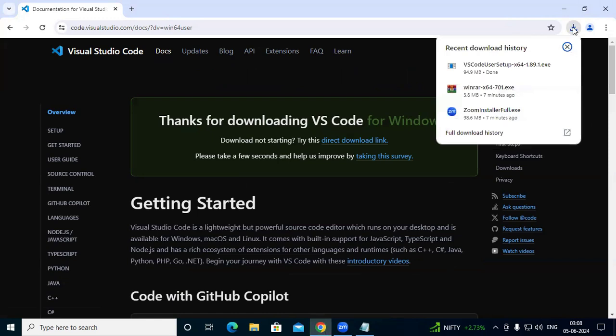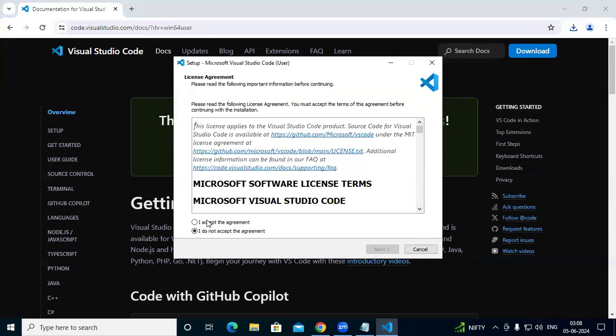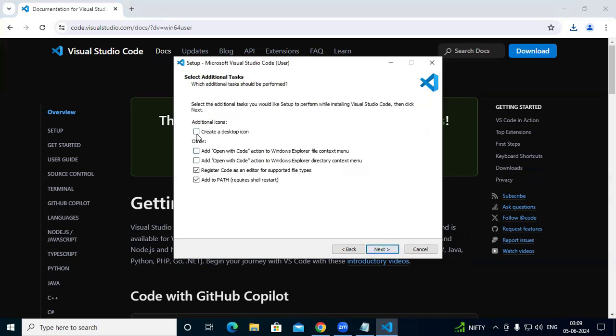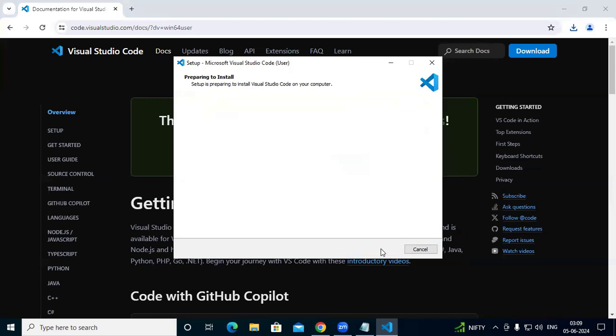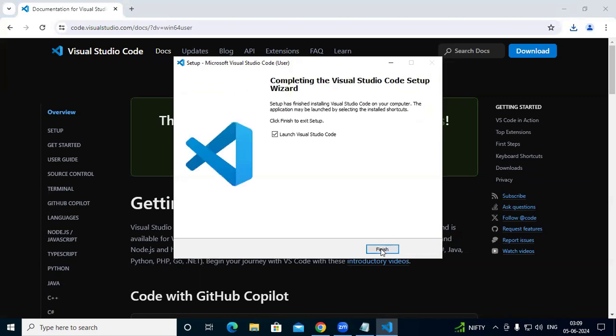So this is the downloaded file. I just tap on the file link. Here we have to choose "I accept the agreement". Click on the next button. Again click next. Again click next. Here you have to tap on the create a desktop icon checkbox. Again click on next. Finally click on install. Automatically Microsoft Visual Studio Code will be installed in our local system or laptop. So this is step one.